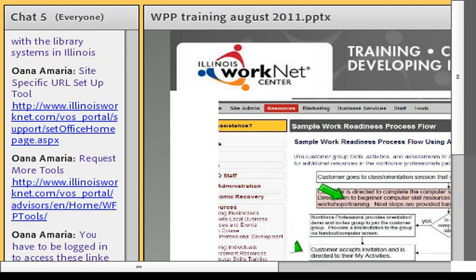So it identifies the different steps in the process with the WIA continuum of services. And for each of these, you can just click on the area of the process flow, and it'll take you to the resources and information. And for accessibility reasons, we also have a text version that's available.